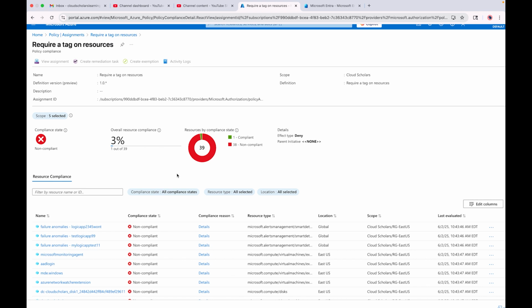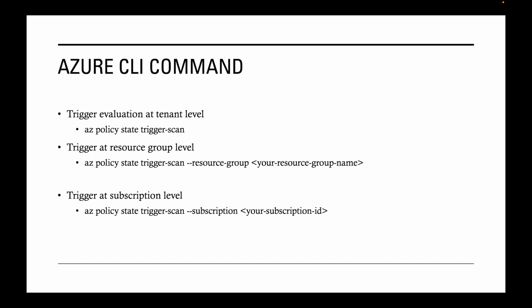Now, I'm about to jump a little bit out of the realm of SC-100, just in case any of you are real geeky like me and just want to understand and learn things. When you apply an Azure policy, it does take some time to replicate in your tenant. One thing you can do is run an Azure CLI command. This command has 3 different levels where you can force Azure to run an Azure policy scan in your environment.